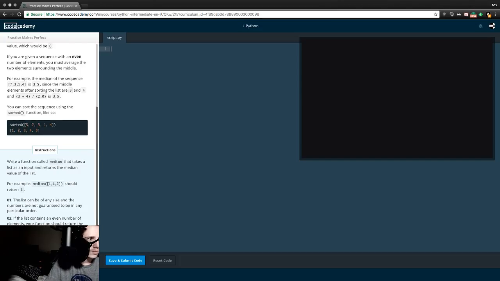You can sort through the sequence using the sorted function like so. Sorted, blah, blah, blah. Okay? Straightforward. For now.